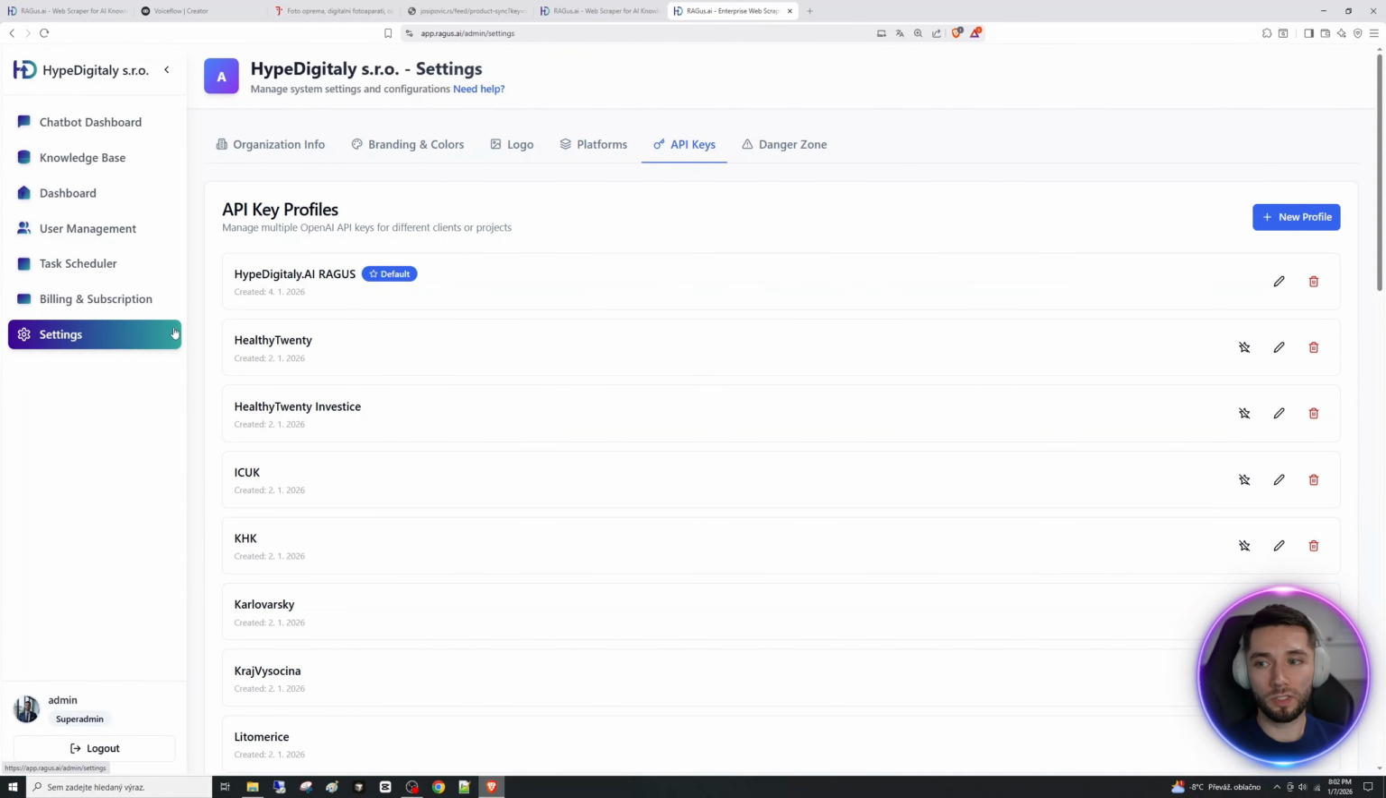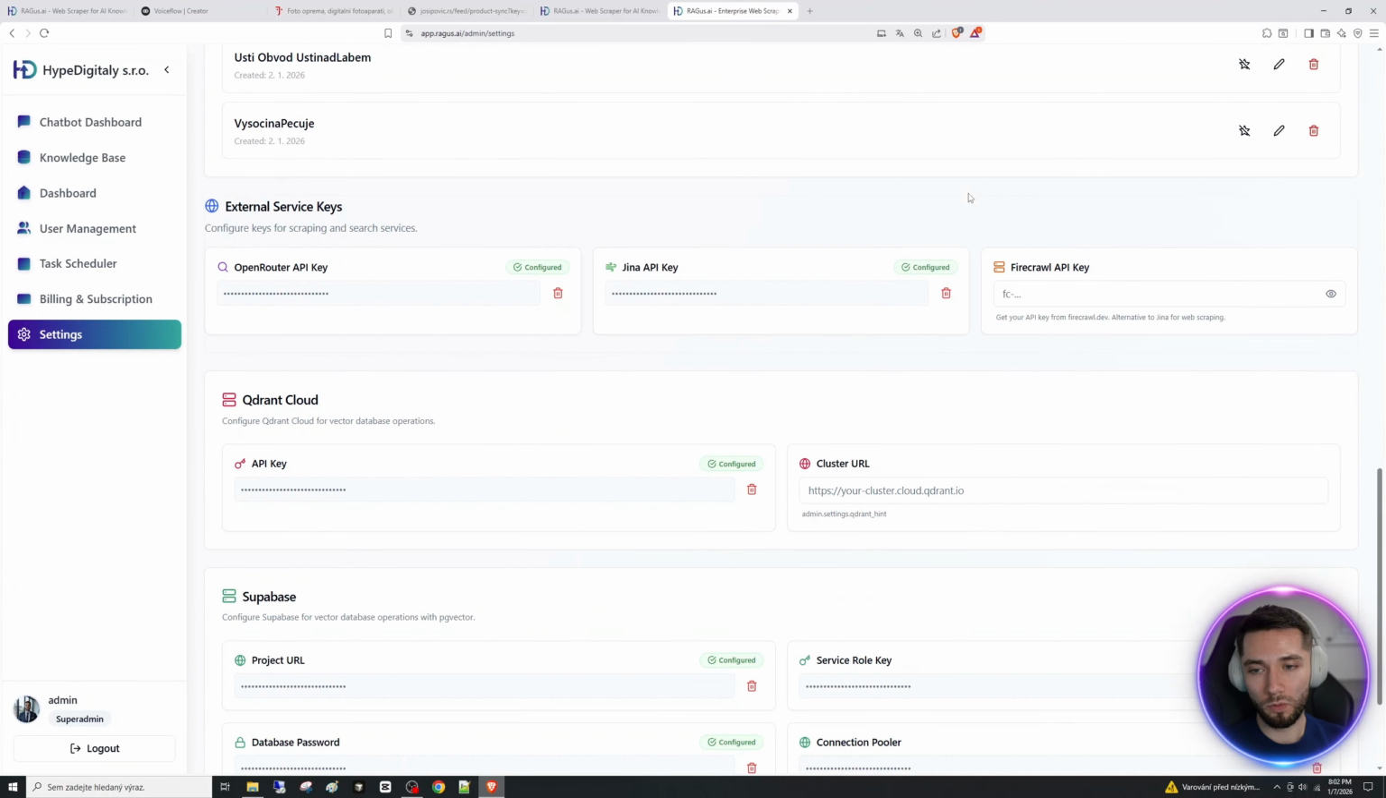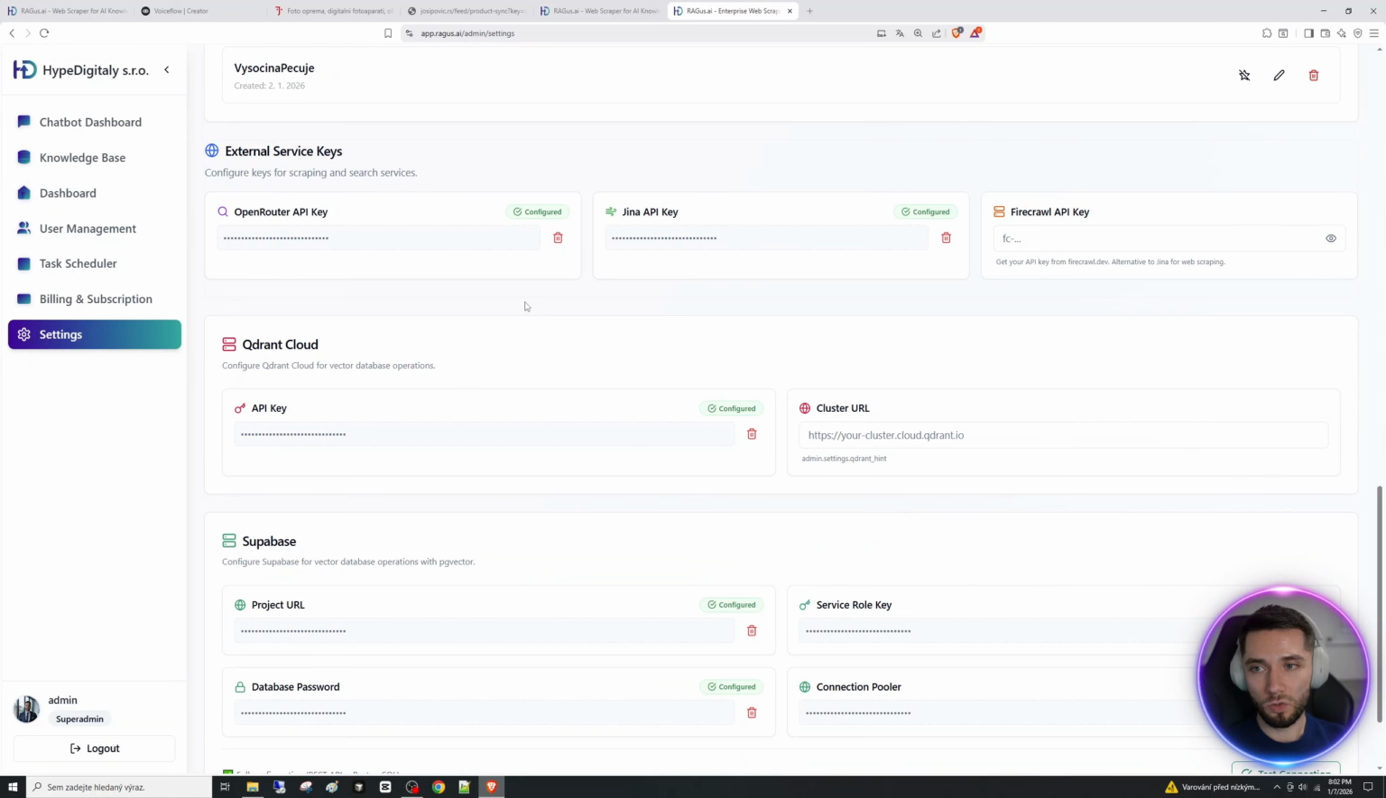Then we will need to go to the settings and the API keys tab, and you will need to fill in your API keys in order to properly execute the scrapers and the RSS scraper. For this use case, you can just go down, and the necessary keys you will need to put in are the OpenRouter API key and the Jina API key primarily. So let's look at what the services are and where you can get these API keys.